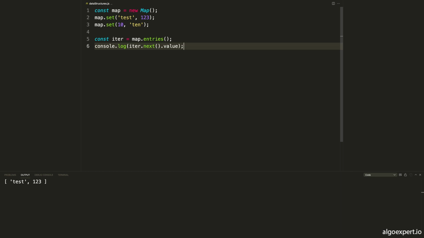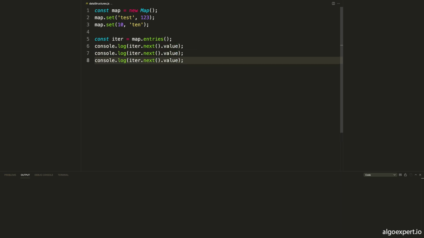And we could then just keep doing this. So if I had, say, 2 more of these, then we would log out, first of all, test and 1, 2, 3, then 10 and the string 10, and then we get undefined because the last iter.next had no more key value pairs in the map to log out.